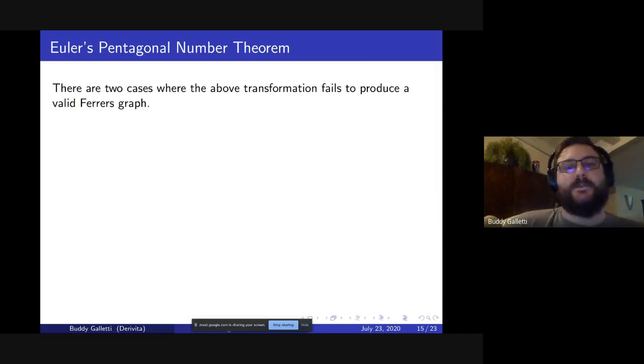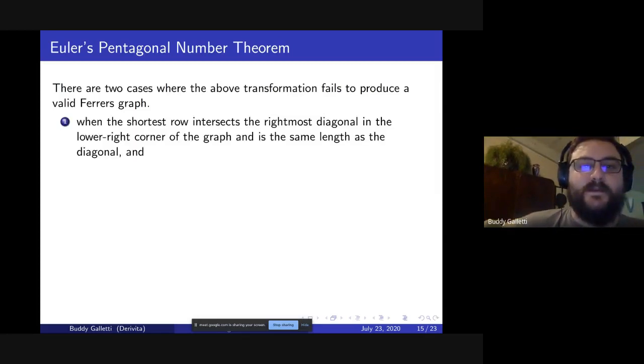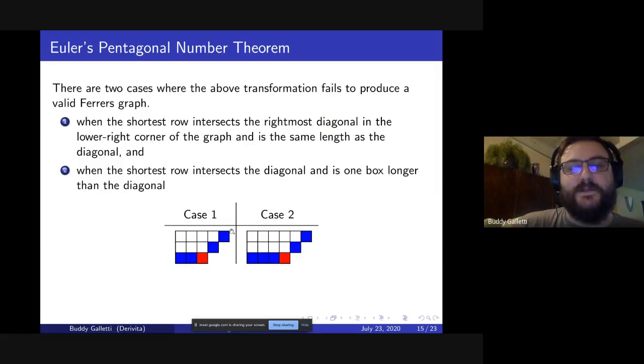So there's two cases, and we'll explain them in words, and then I'll show you some pictures. It's basically when the shortest row will intersect the rightmost diagonal in the lower right corner of the graph, and it is the same length as the diagonal. And another case is when the shortest row intersects the diagonal, and the smallest part is one box longer than the diagonal. So visually, we have those here. So here's case one, where the diagonal intersects the smallest row, and the smallest row is the same length as the diagonal.